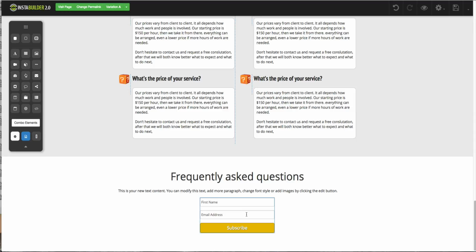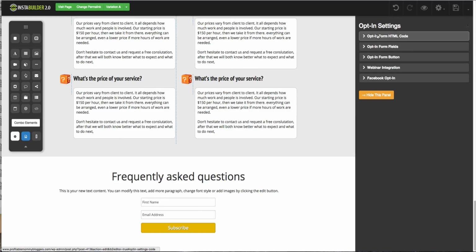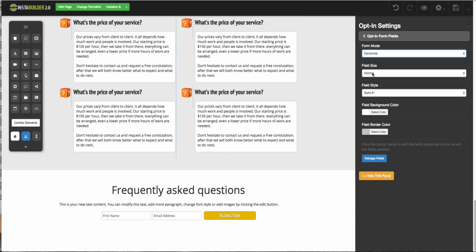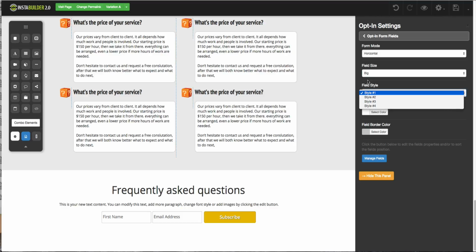Okay, so let's see what kind of options do we have here. Opt-in form HTML code. Okay, opt-in form fields vertical. Let's make it horizontal. Great. Field size normal, big. Let's make it big. Style 1, style 2, no. Style 3, okay. Style 4. Let's make it style 4 because it's the most similar to the one we are looking for here.